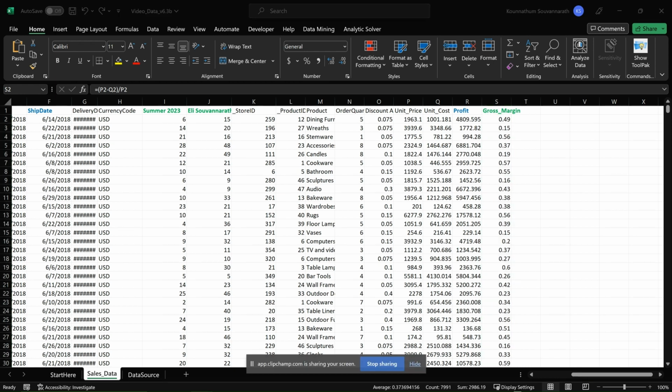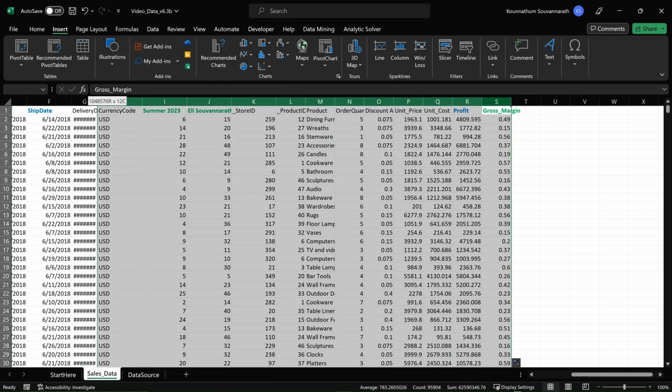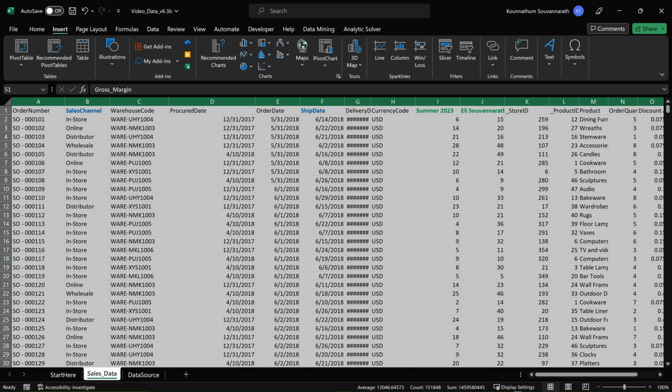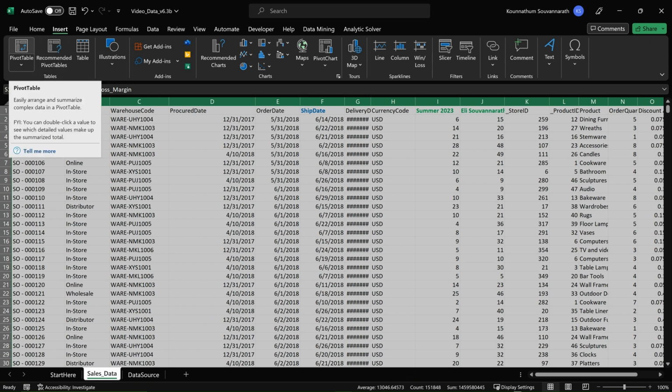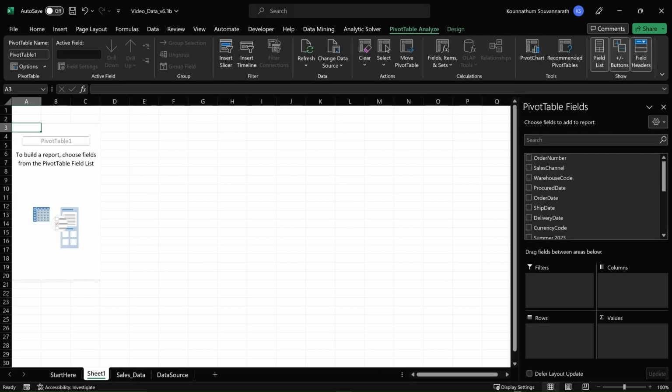Now that we created the gross margin column, we can create our pivot table. In order to do so, we need to go up to the top tabs where it says Insert, select that, select all our data from S all the way back down to A, and select Pivot Table here. From there, we'll choose New Worksheet and OK. As you can see, it created a new worksheet called Sheet 1. We'll rename this to Pivot Table.